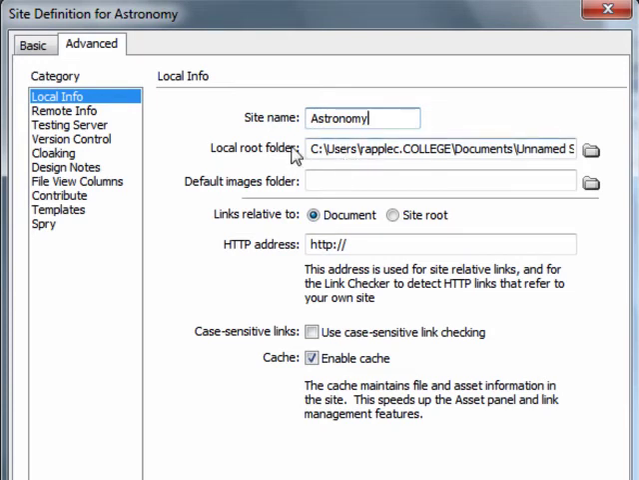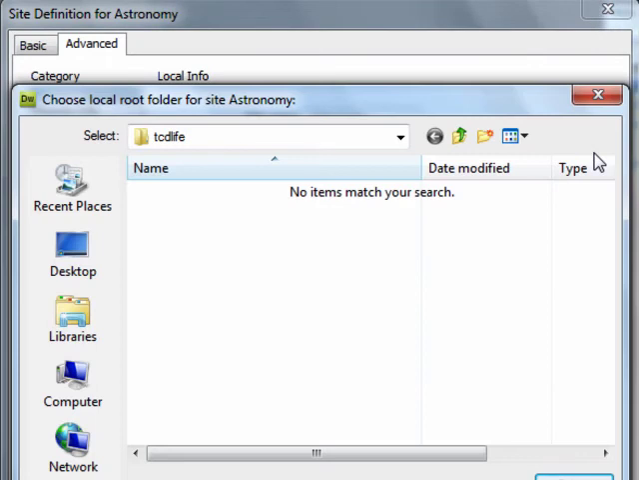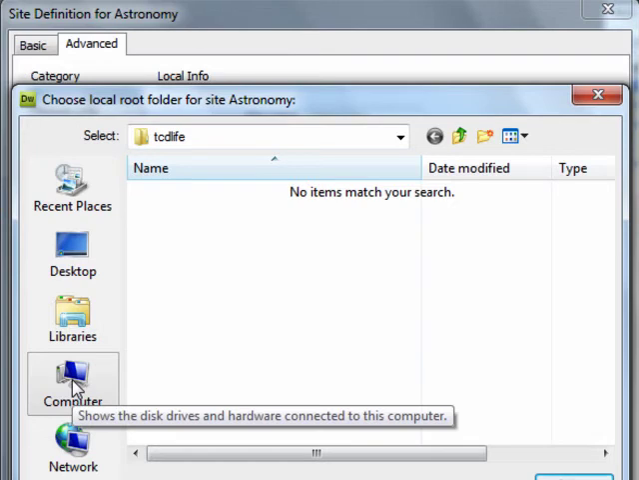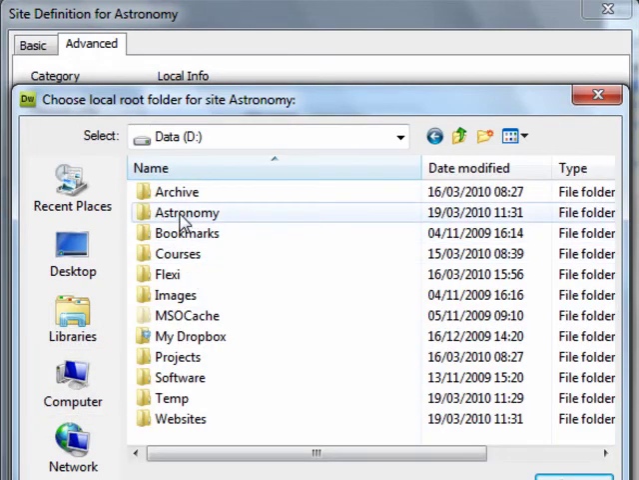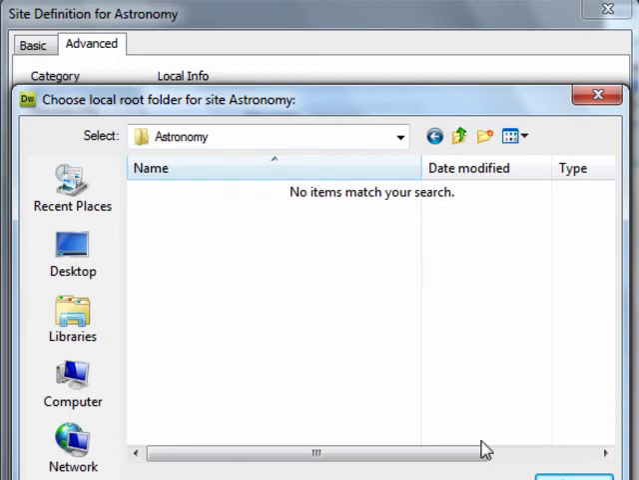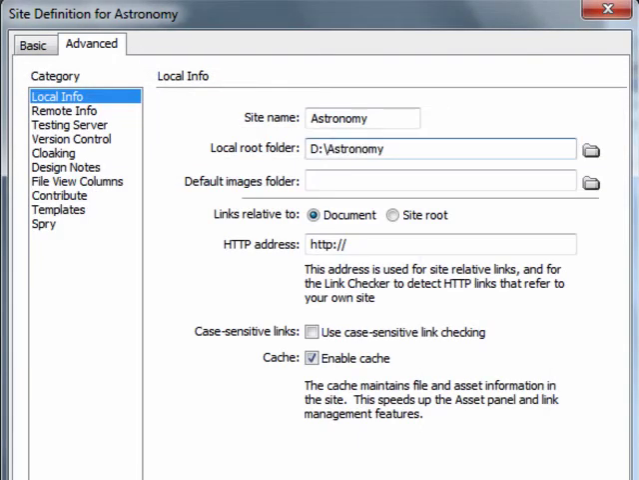The next item we need to define is the local root folder. We do that by clicking on the folder icon and then browsing to the folder that we've created. In my case again, it was on the D drive. I'll choose Computer, D, and there's that Astronomy folder that I created earlier on. I can now select that. These are the only details we need to enter for local info. Before proceeding, just double check that the site name and the local root folder entries are correct.